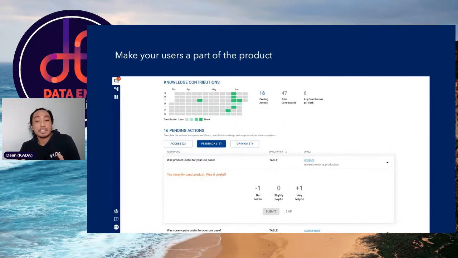One cool thing is that you can use these feedback loops to turn your users into a feature of the product as well. One way that we do that, for example, is we use the usage down to an individual and team level to improve our search and personalization engines. These are some of the ideas that you can use for your own data products.